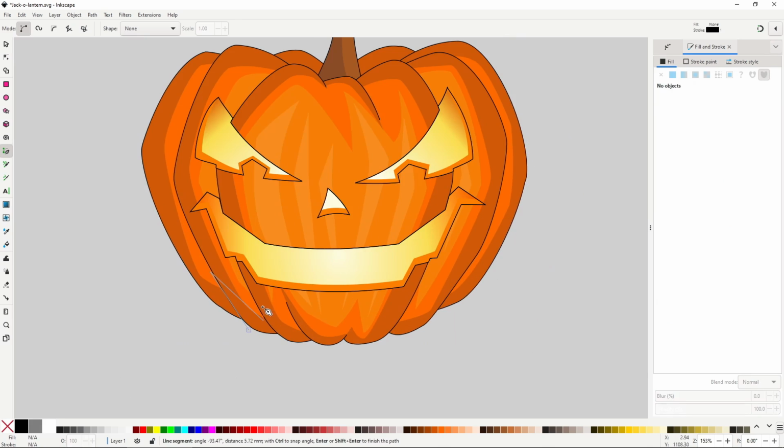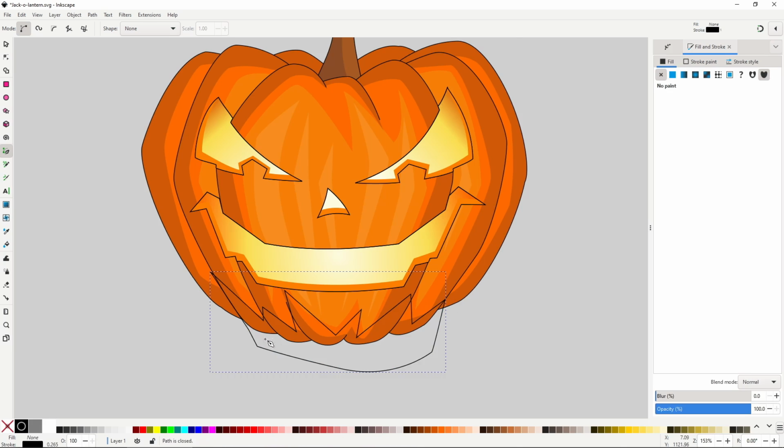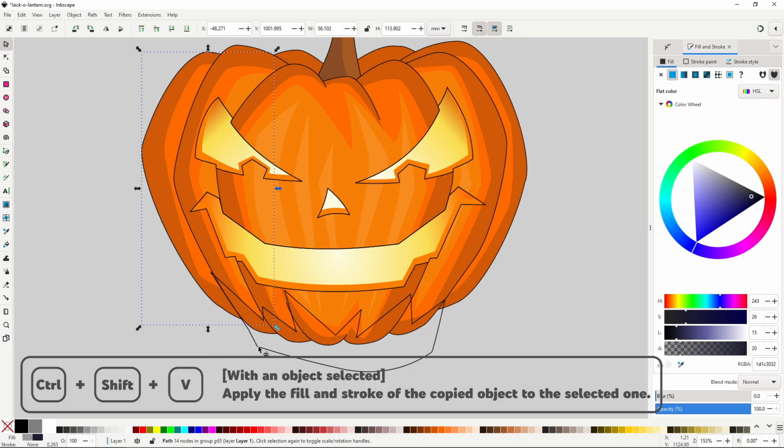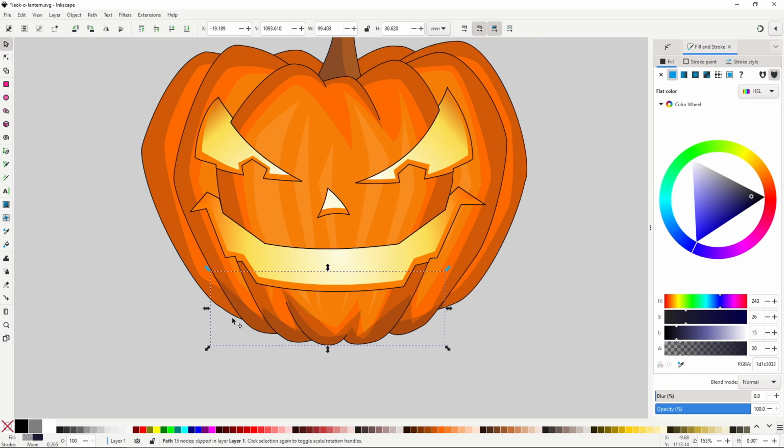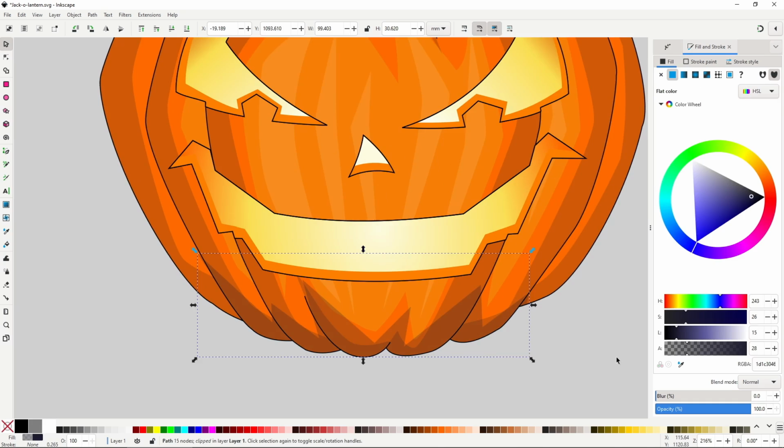Grab the pen tool. This time we'll just make a single shape. Make the spikes following the bumps. Copy a shadow shape and paste the style with Ctrl-Shift-B. Now it's time to make the curves.